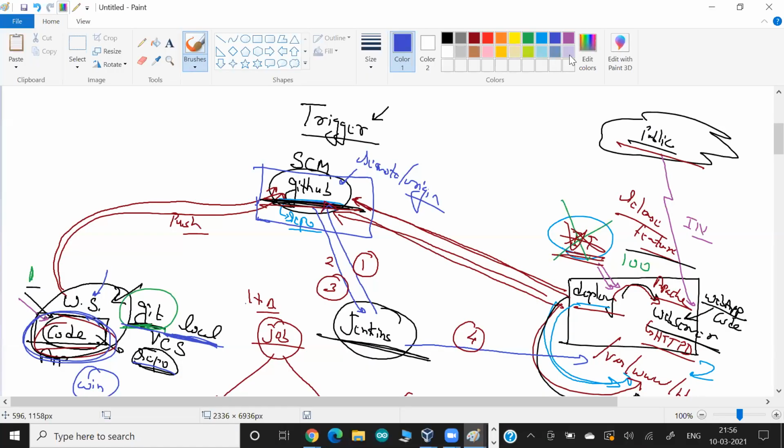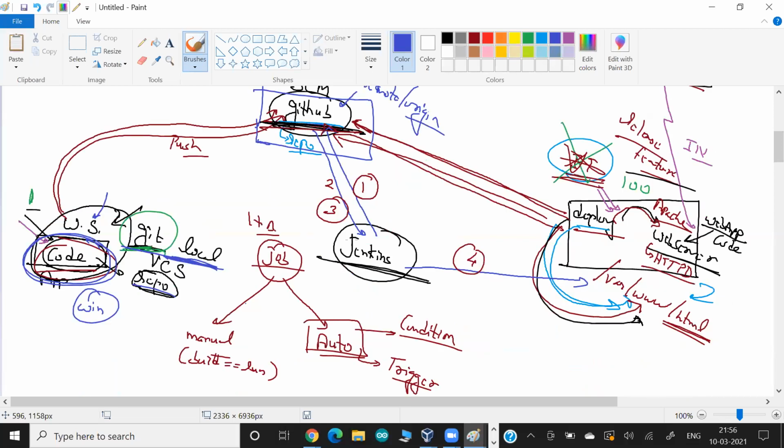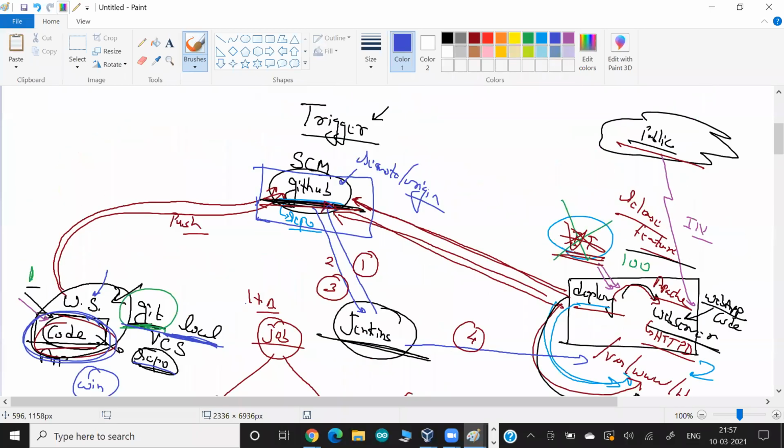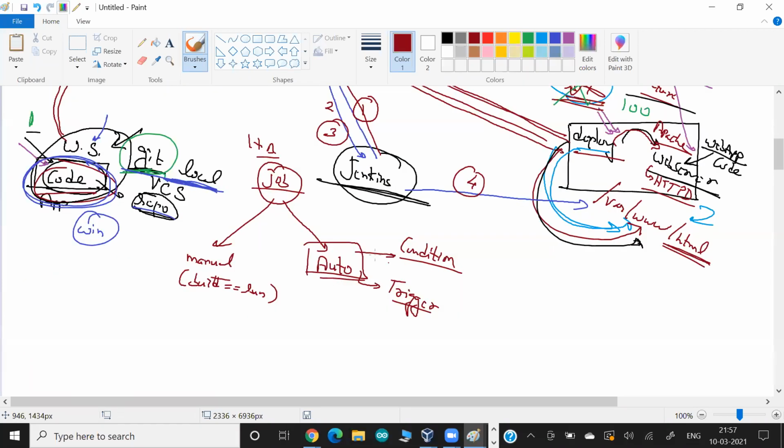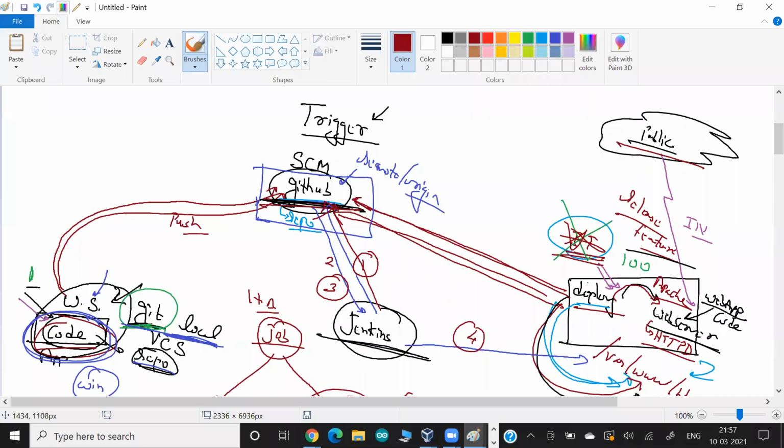So what can we do? We can tell our Jenkins to keep on checking this URL, the way we did yesterday, but today my plan is to keep on checking and run my job automatically. That's my plan. But before this, guys, you need some server also.